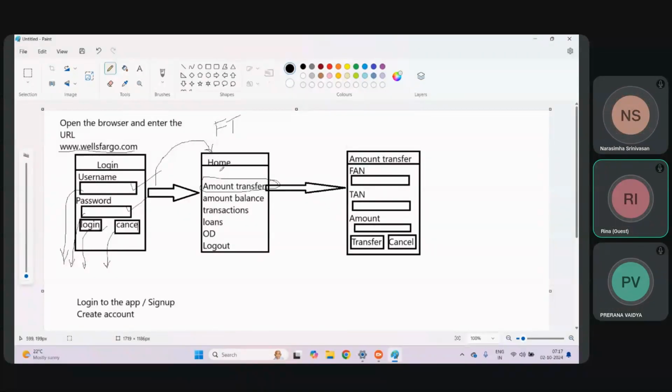Okay, there is a home page. I am clicking on amount transfer. Let me consider this as a button. This is one of the buttons. So as soon as I click on the amount transfer button, the amount transfer page is displayed. Which testing? Fast.